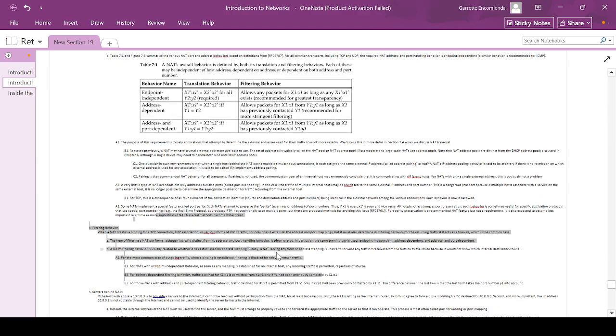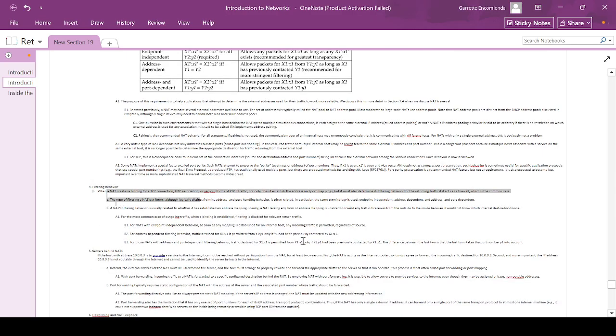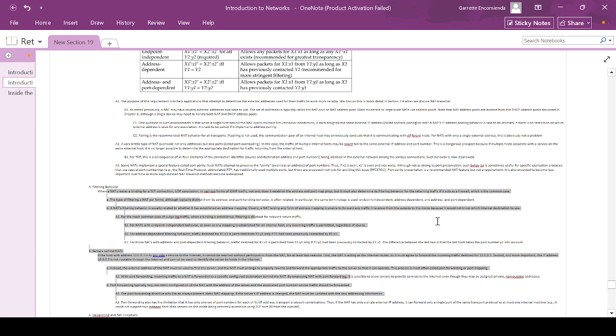Filtering behavior. When a NAT creates a binding for a TCP connection, UDP associations, or various forms of ICMP traffic, not only does it establish the address and port mappings, but it must also determine its filtering behavior for the returning traffic if it acts as a firewall, which is the common case. The type of filtering NAT performs, although logically distinct from its address and port handling behavior, is often related.